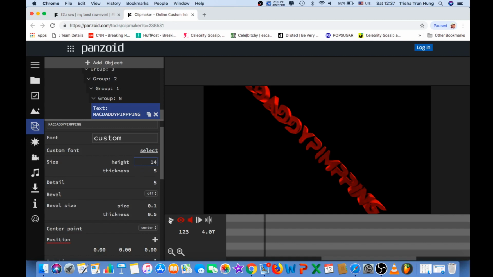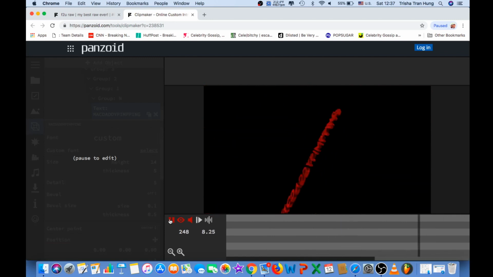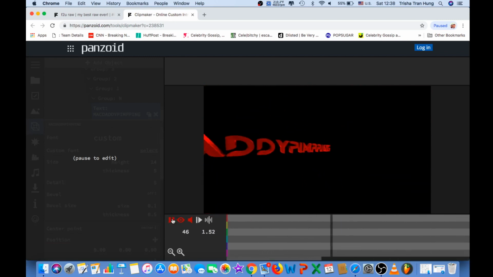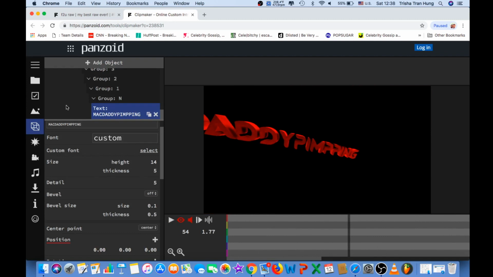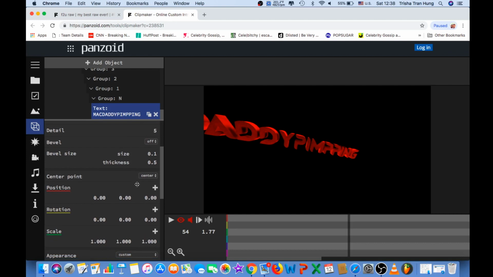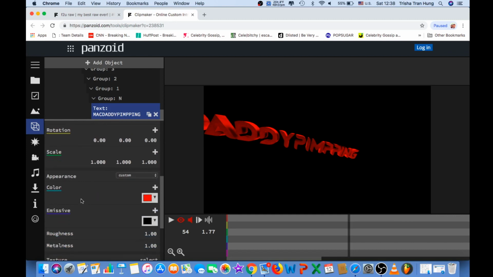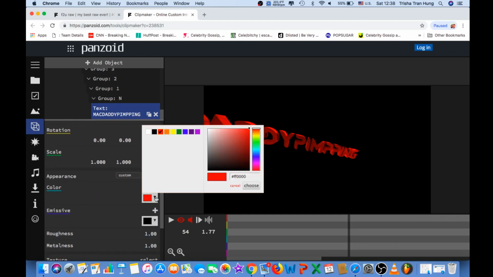Then I'm going to click on play. This is what it looks like. It's pretty awesome. Okay, and after that, if this is what you like, for some of them you could change the size and the thickness or whatever. You could also play with the position, the scale, the rotation and everything. Oh, and also the color. You could change to a different color. Mine's basically red and black, so I'm going to leave it the way it is for now.